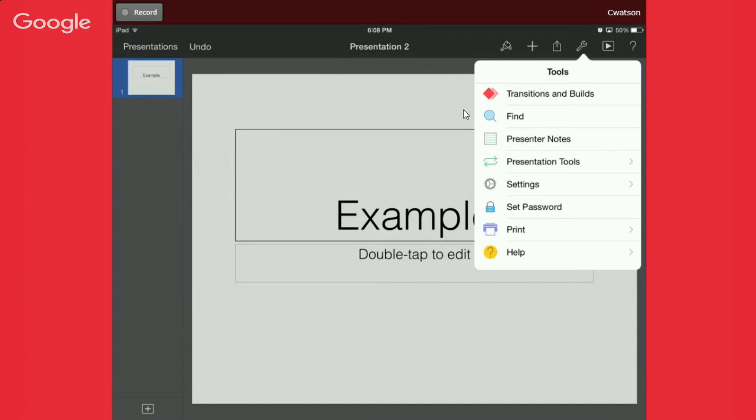You can find something if you have a long keynote with like 100 slides. You can find a specific text. Presenter notes: you can add presenter notes, and when you show it, it'll just show on your screen, not on the viewer screen. Presentation tools: you can have interactive links, soundtrack, presentation type.